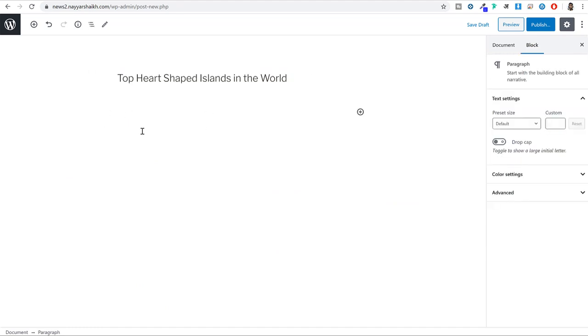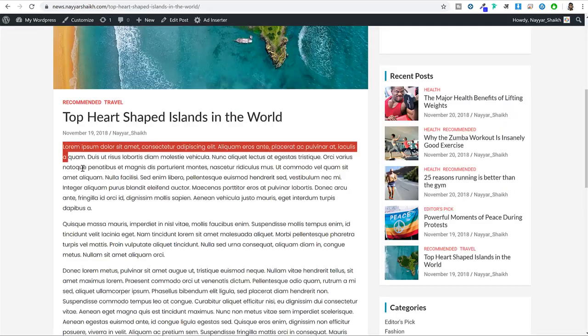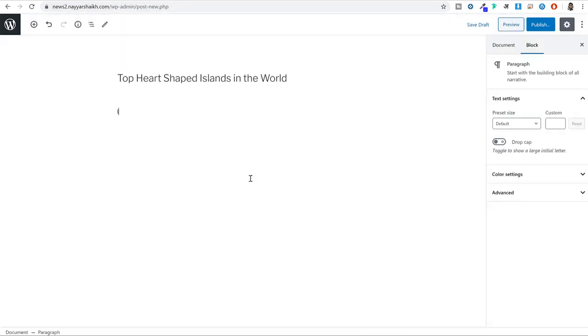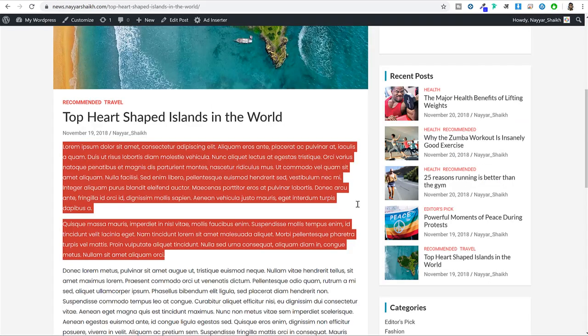Then after that, this is the section where you have to enter your content. If you just want to enter simple text, you can just go ahead and start typing over here, just like this. Or if you want, you can just paste in anything from some other website.